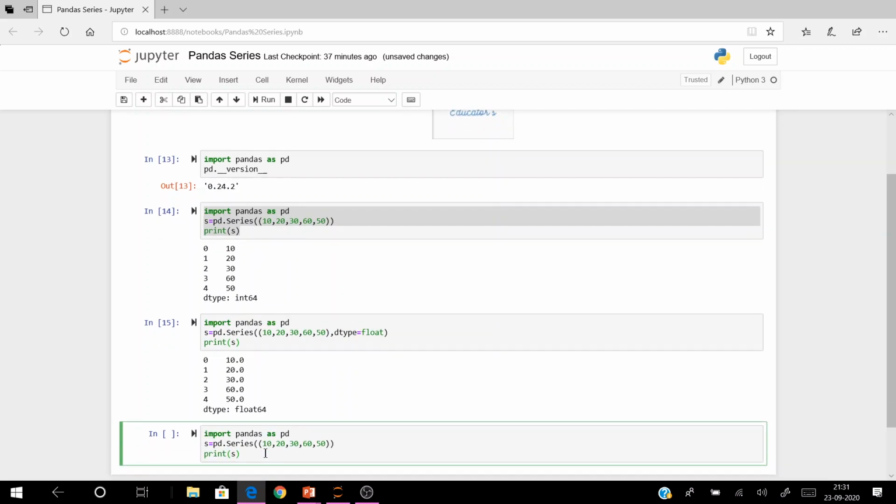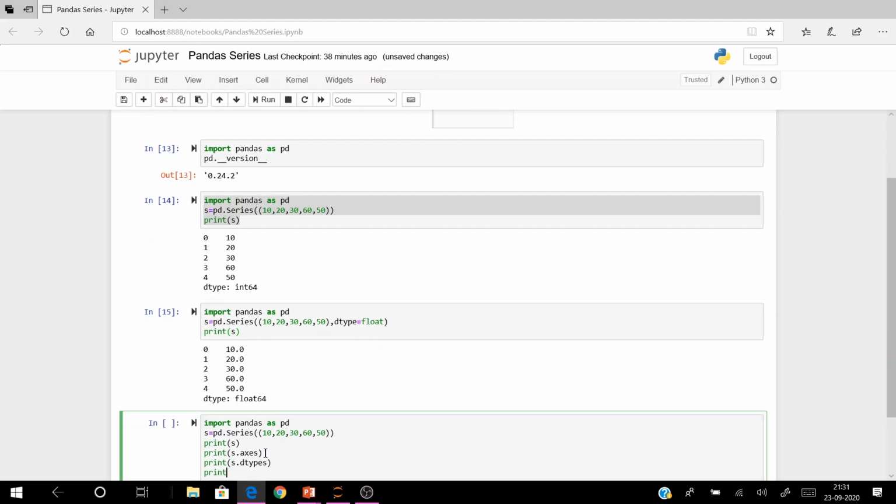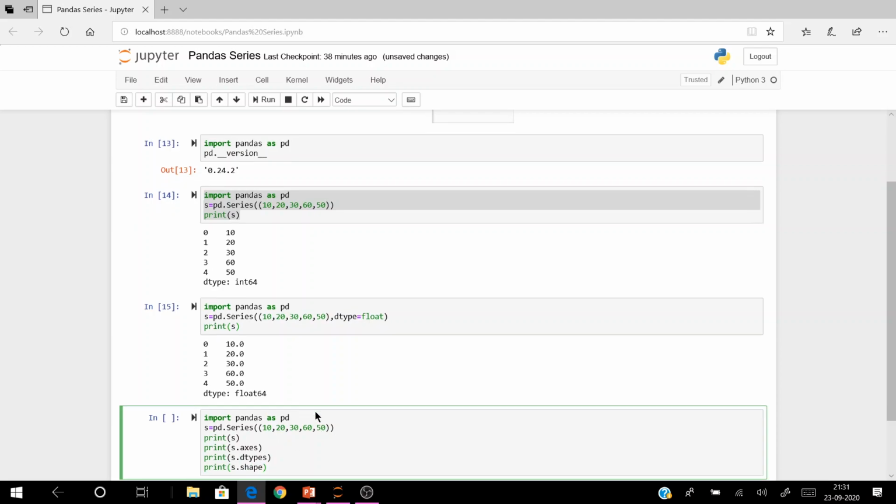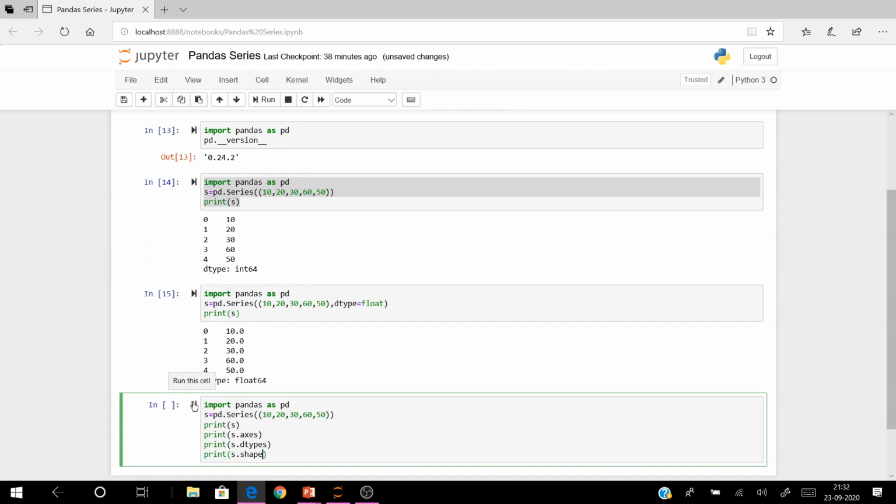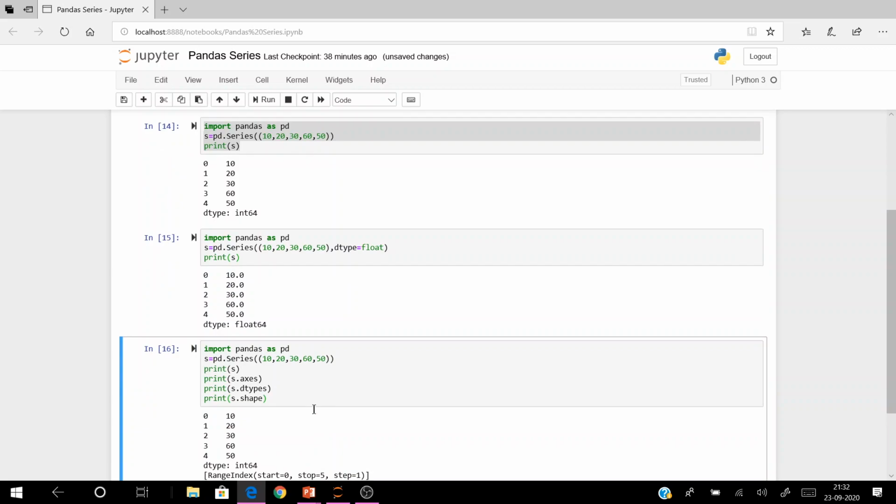Now, we will see a few more attributes like print s.axis, print s.dtype, print s.shape. We'll see what these attributes are going to return. Now first print s, the output of it is the series data.